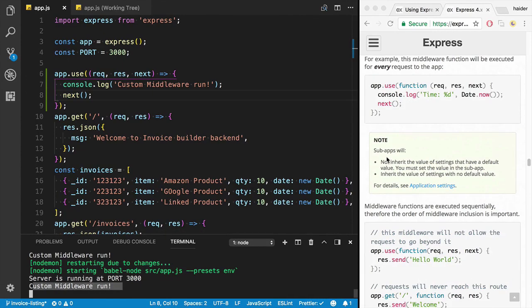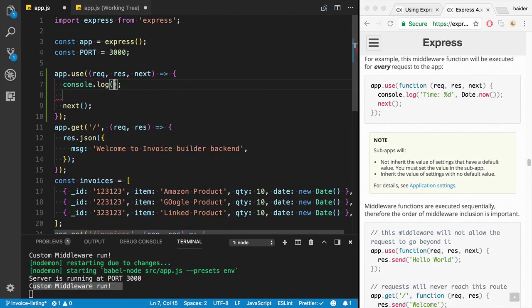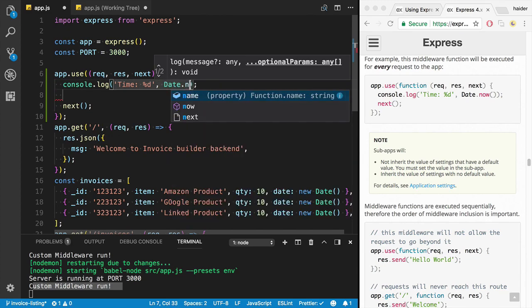You can also print the date here. Let's say I am going to print the date here by logging the date. Time: %d, Date.now.